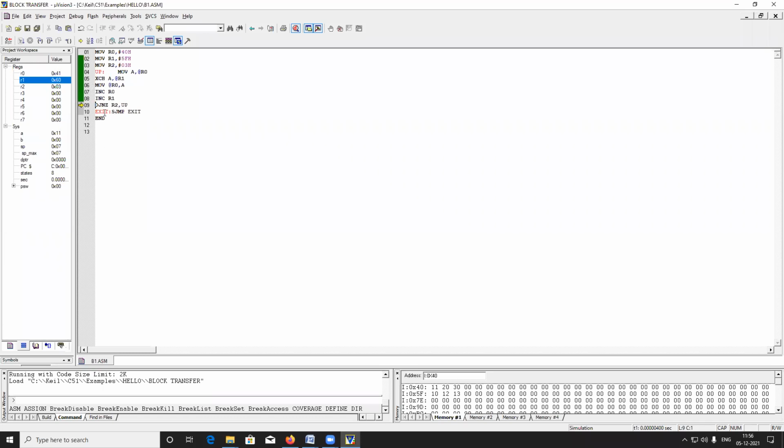After that, decrement R2. Decrement means first R2 becomes 2, and since it is non-zero, it will go up, the cursor comes to the up. So 41 contains the value 20, and 60 contains the value 12.